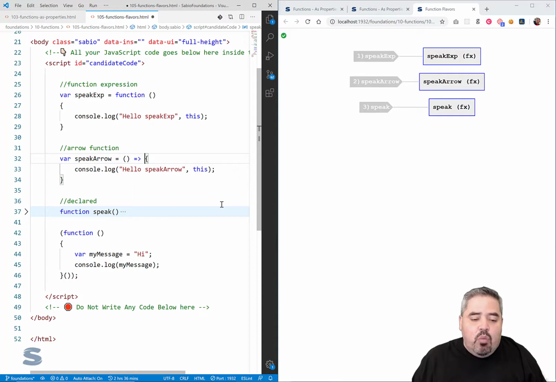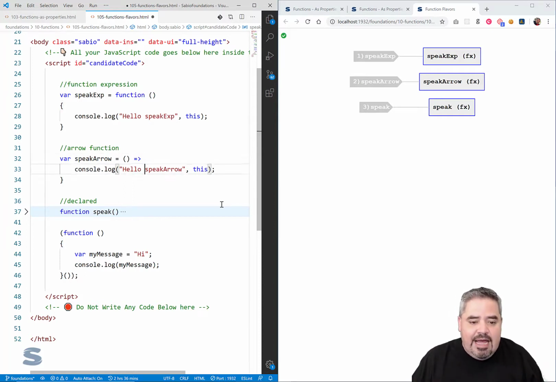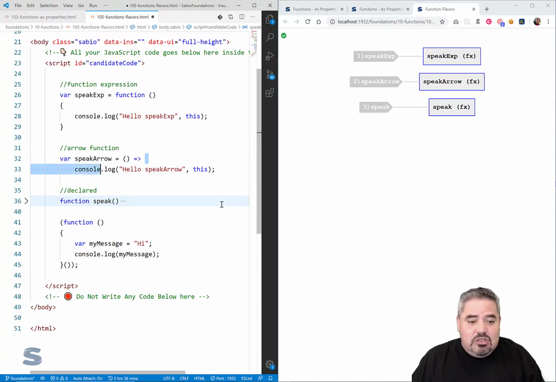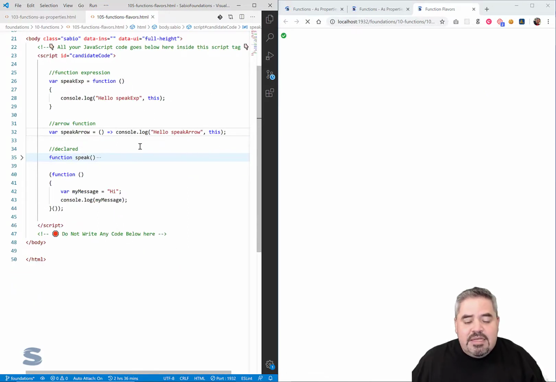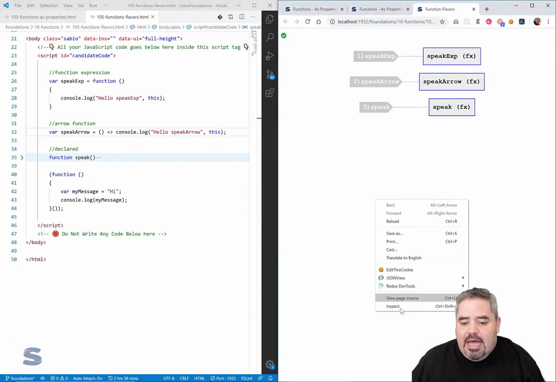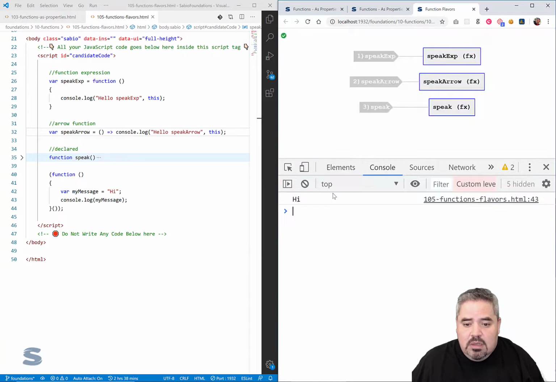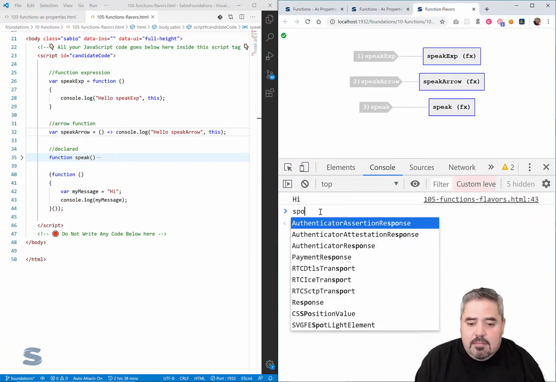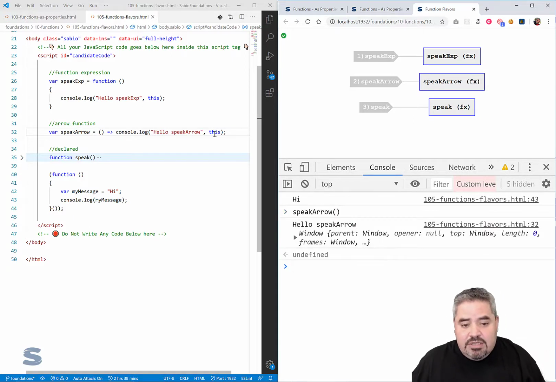If I had a need for one, let's just say this was my function. I only have one line in this function. I can actually change this to be a one-line function. Let me zoom out of here a little bit. This is a perfectly fine function definition. Let me continue to show you that the speak arrow function continues to work. Speak arrow is great. That's it. Now it points to this because inside of the arrow function, this points to the window. Okay, good. So a quick one-line function.